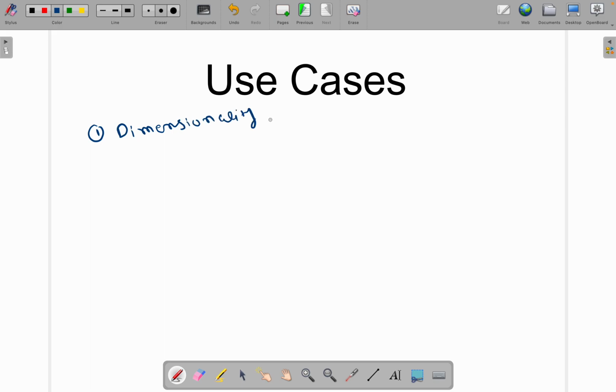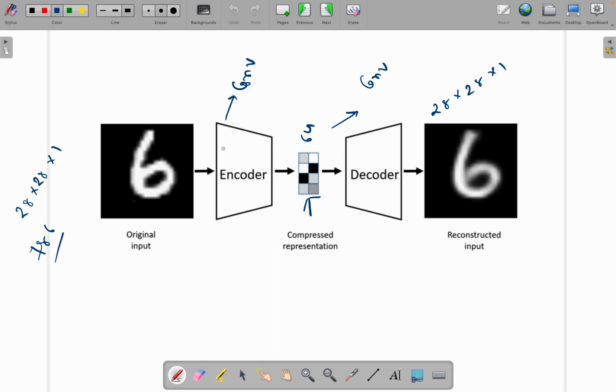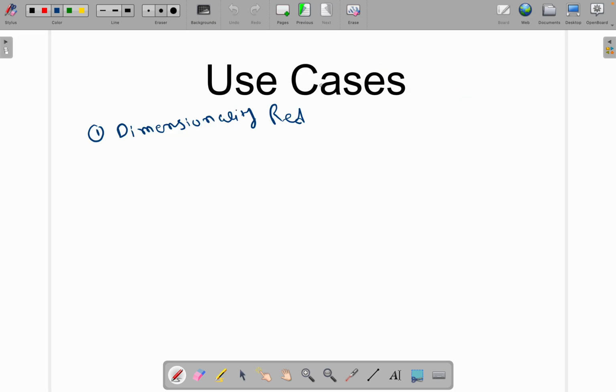Dimensionality reduction, right? Because if you see here, we are converting 786 dimensions into 64. If you use this bottleneck representation or bottleneck features, it can be the compressed version of your data point. So you can see it is dimensionality reduction. You can ask why we require this as dimensionality reduction.